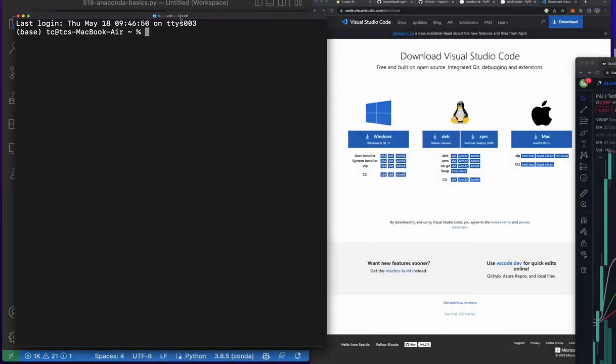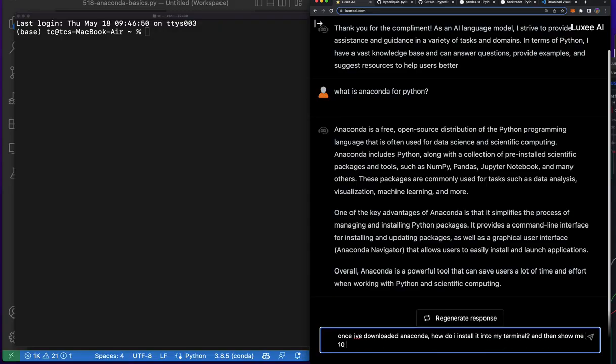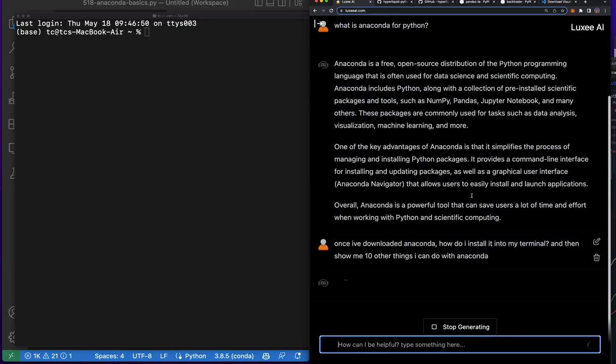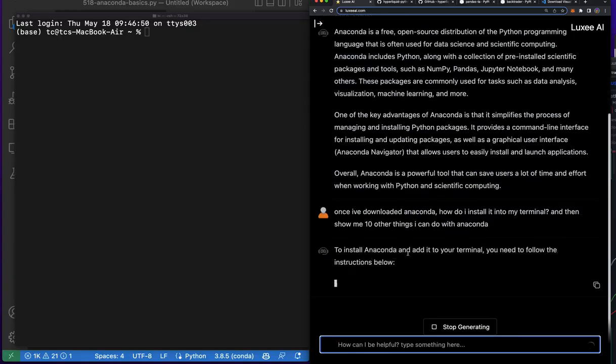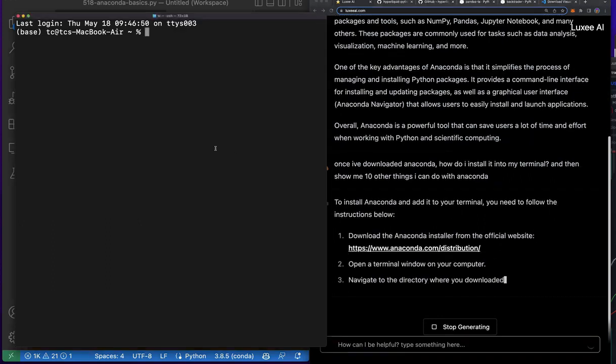So I can go ahead and say, once I've downloaded Anaconda, how do I install it into my terminal? And then show me 10 other things I can do with Anaconda. I love doing that, because I'll ask for the actual thing, and then I'll also ask for just some more tips, because it's always nice to know.